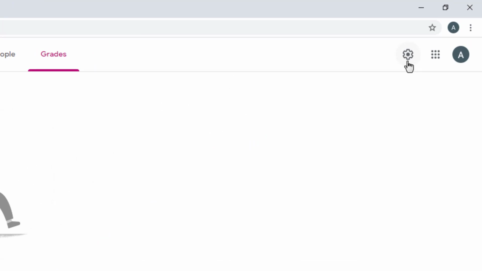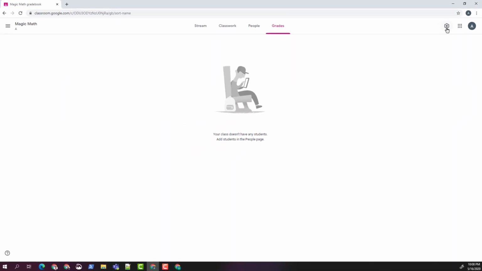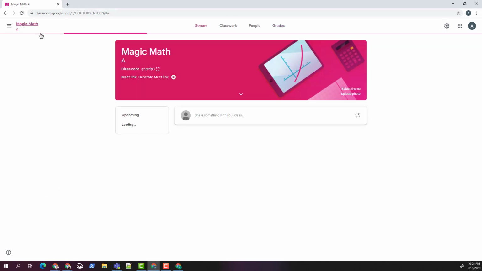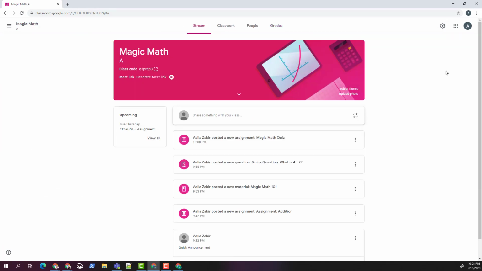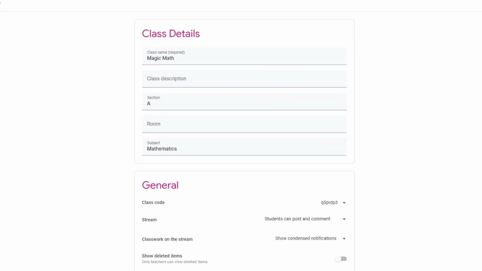You can jump into settings by clicking on the settings gear icon on the right side of your screen. And as you can see, this gear icon is also present on the classroom dashboard. So you need not go into any specific section to access this, and you have access to this everywhere across your Google Classroom. And again, this is only for the teacher to see, and students do not have access to the settings feature. Now, let me take you into the settings feature over here.